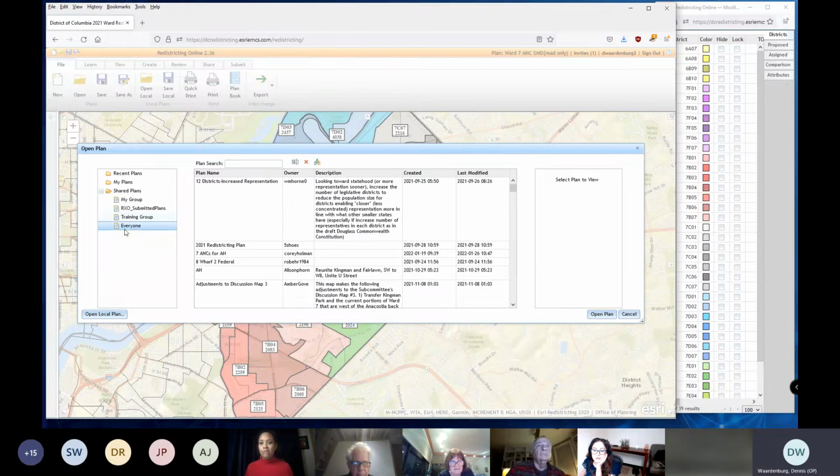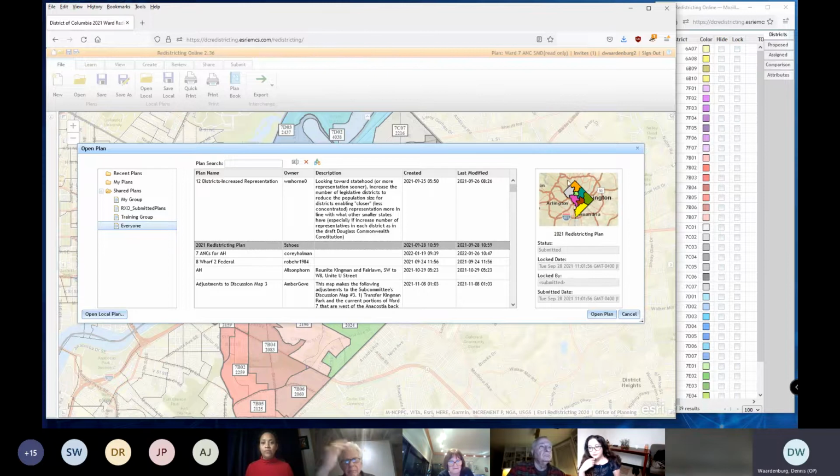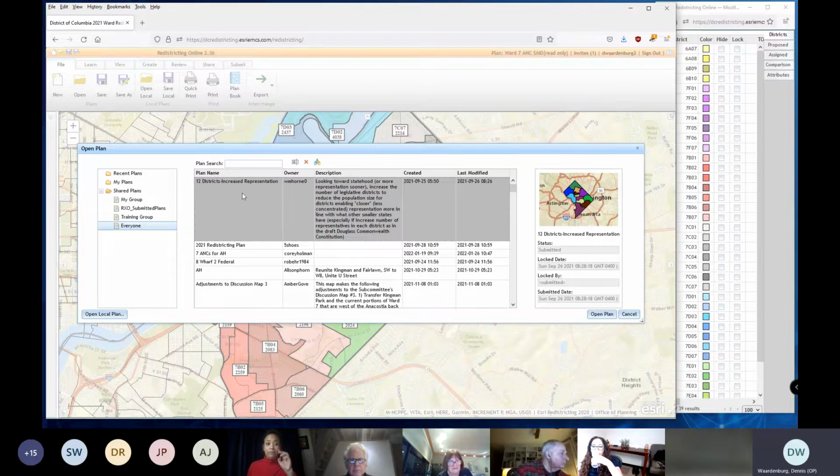So for instance, if I look in there and I click on a plan in the middle, just a single click to highlight it, the panel on the right will then give me a preview of what that plan looks like and then some information about it: when it was made, when it was submitted to council, if it was a ward plan and they were submitted, that kind of stuff. And in the middle is information about who made the plan, a description about it if they wrote one, and then when they made it and last saved it. And this will be true of your own plans as well. As you just noticed, when you were asked to save a plan, you were asked to put a name in, and then you could also put in a description. That's where that information will go into these fields when you look at your open plan dialog.